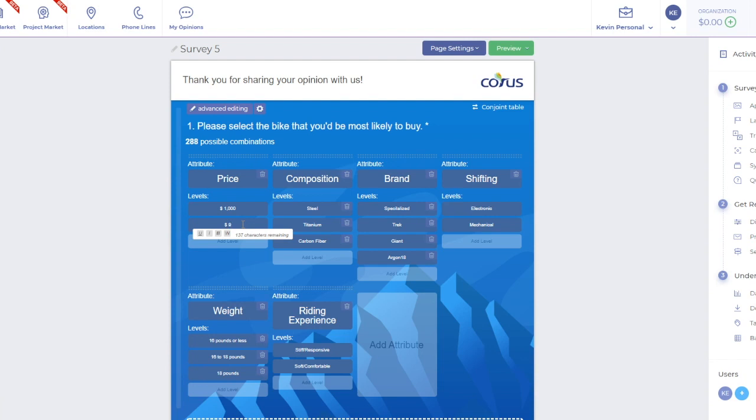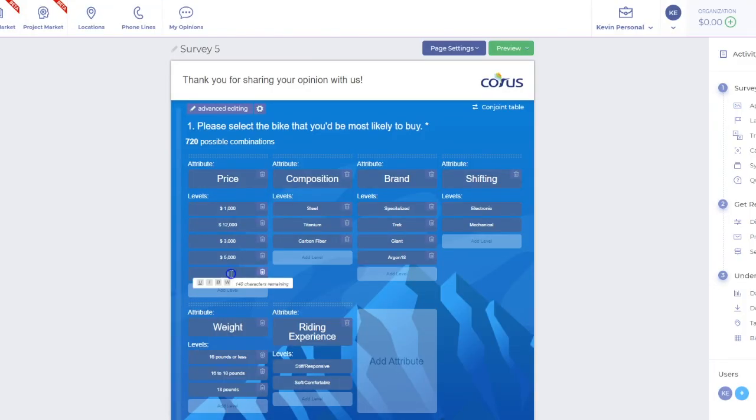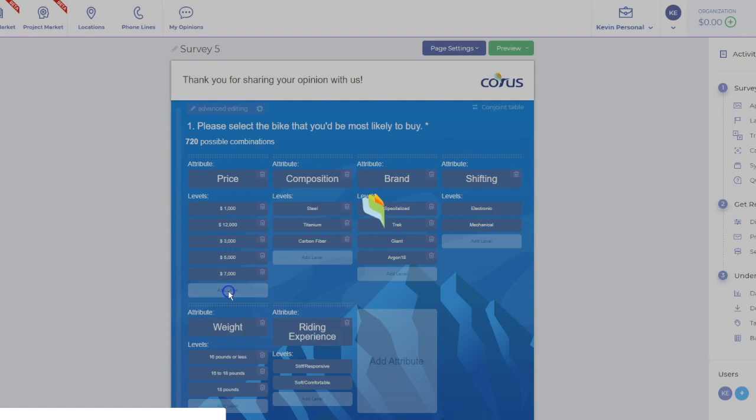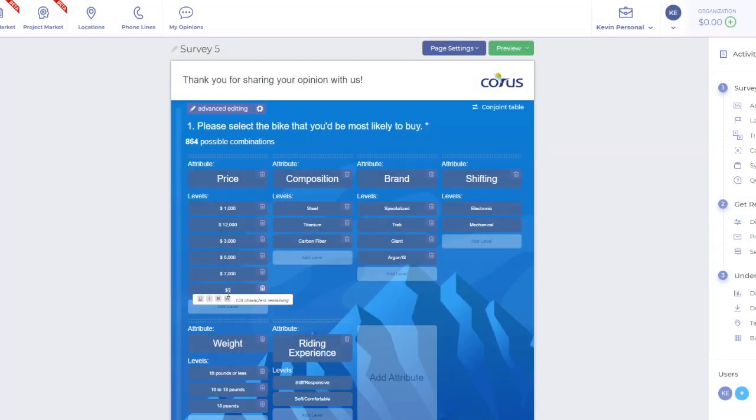Okay, so what I'm going to do is I'm going to call that, let's just do 12,000 just for fun. And I'm going to add a $3,000 bike. Let's do a $5,000 bike. Let's add a $7,000 bike. Why not? Let's add a $9,000 bike.